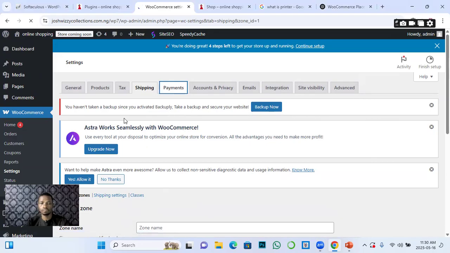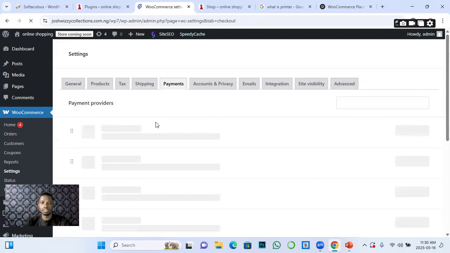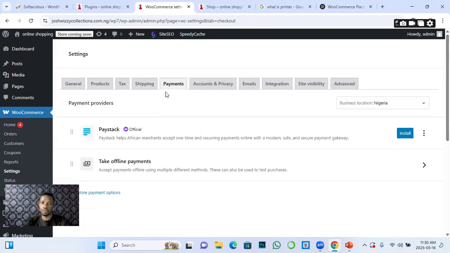Payments. I'm walking us through all this so that we know what to do, because until you understand all this, you might not be able to say that you can actually use WordPress to design e-commerce websites where you don't know how to manage the e-commerce plugin. Once you get to payments, you can see that Paystack is here, but it's not installed, so you have to install it.